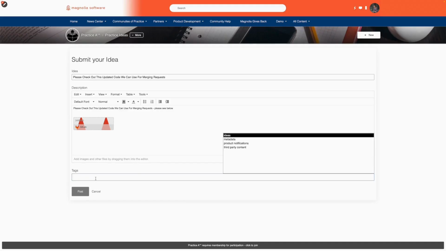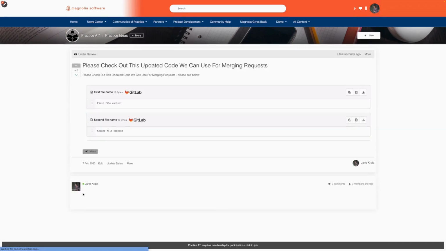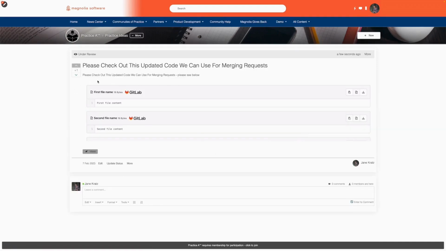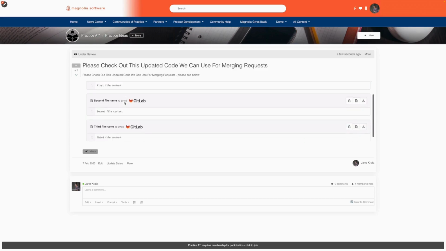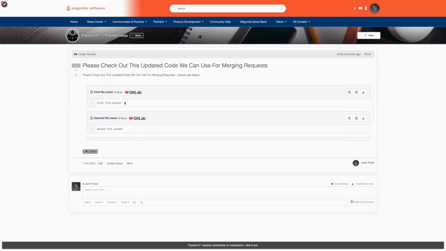Of course, I could always associate this with a tag if I wanted to as well, so maybe we'll call this ideas or associated with the ideas tag. I can go ahead and click post, and now you can see once I posted it, my idea was posted. Here below is my GitLab code.